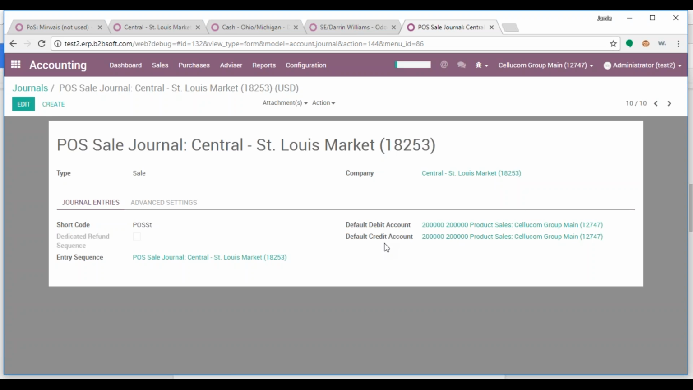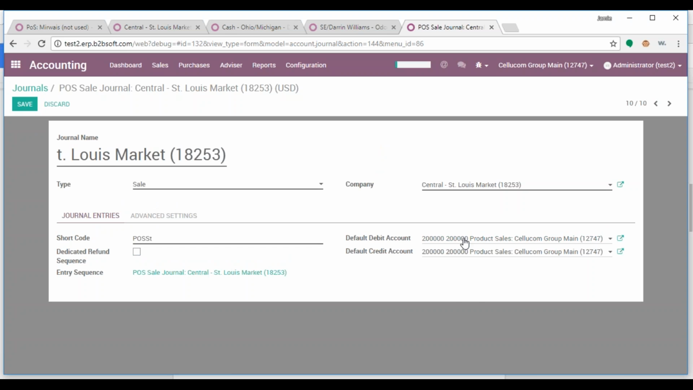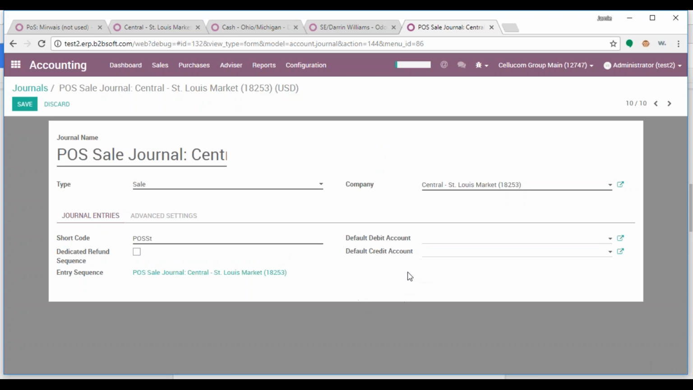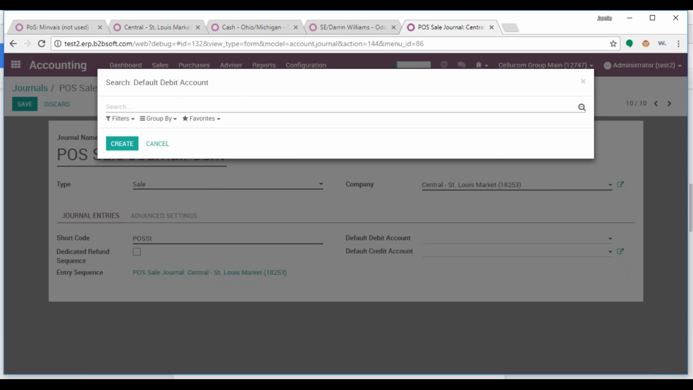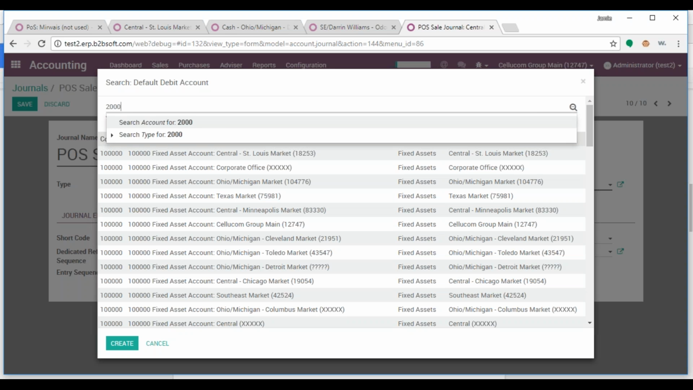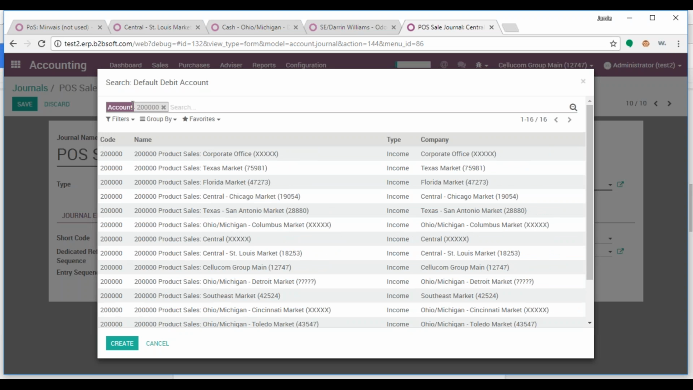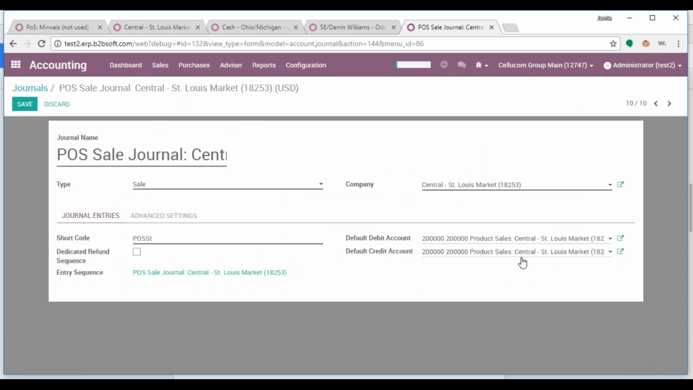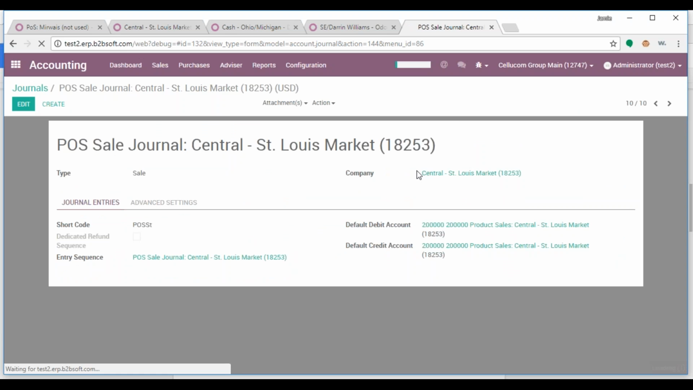need to do my debit and my credit accounts, so I'm going to hit edit, delete both fields, search in more, look for that debit account. Both of them loaded. Verify one more time. St. Louis, St. Louis, St. Louis, St. Louis. And now my journal is created.